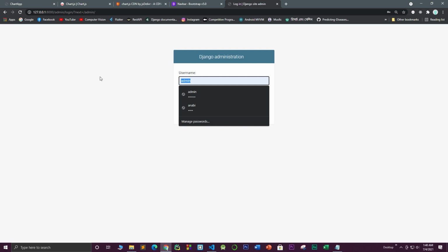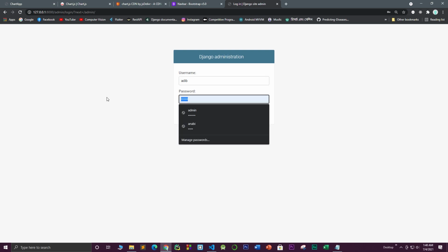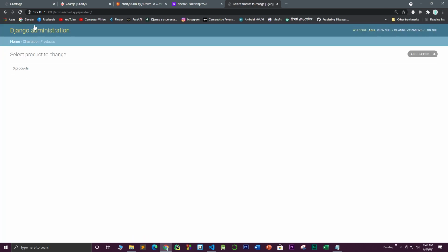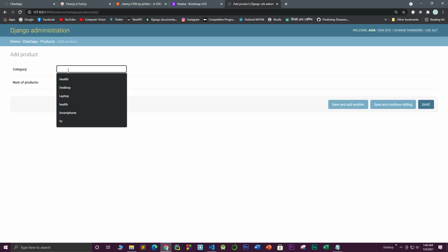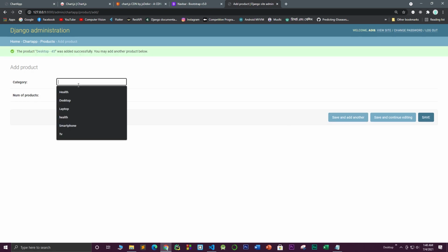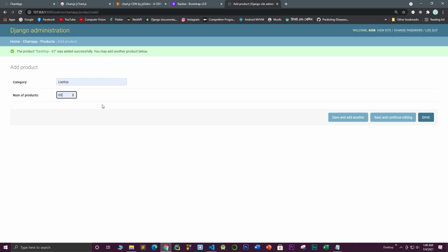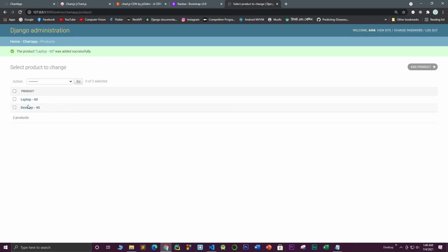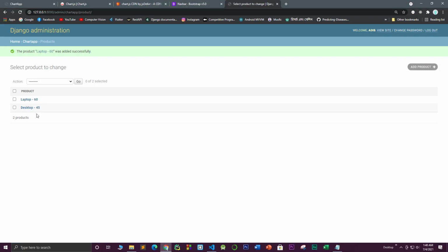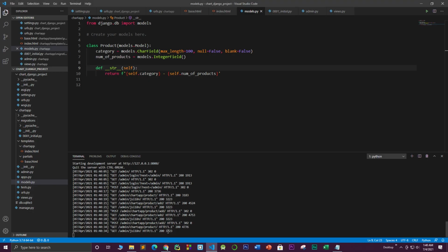And if you go to the admin and log in with the name that I have just used for the superuser, we have our products listed here. And you can add product categories like desktop. Number of products we have, suppose 45, and we need to add a laptop, and the number of products should be 60. Suppose we have only 2 products: for laptop we have 60 products and for desktop we have 45 products, and these are the things coming from this model that we specified. We're going to return the category and a dash and the number of products in each category. As you can see, we have only 2 products. You can do everything you like. So for that, I have created the superuser.